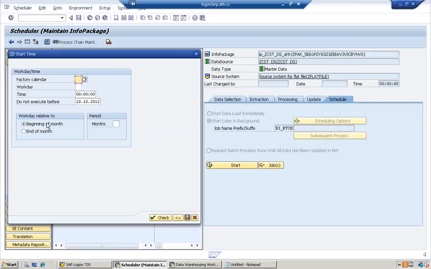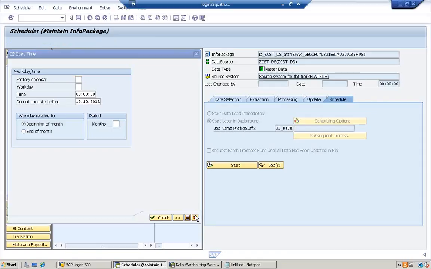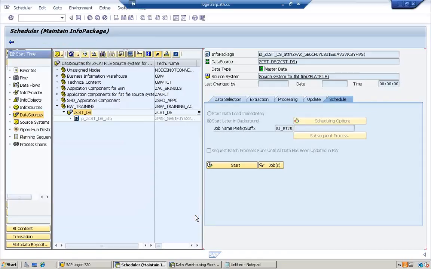So I can tell which work day from the beginning of the month or from the end of the month, how many months should I be executing. So here the scheduler has a lot of options. But right now we're trying to load it immediately, so we want to pick that data from the source file as it is, and then we want to push that data into our data target. So I can go and click on the start button here.